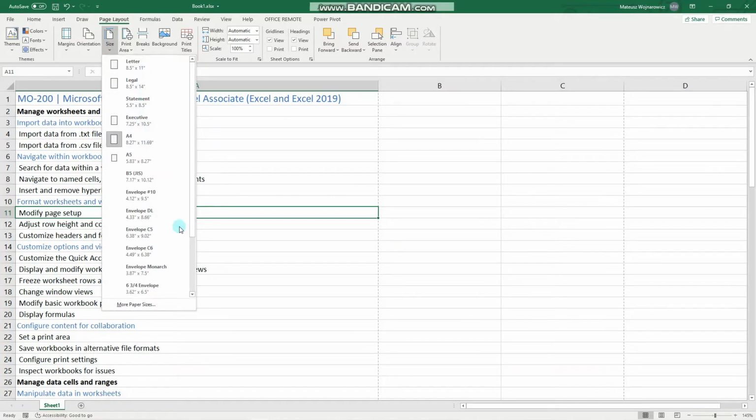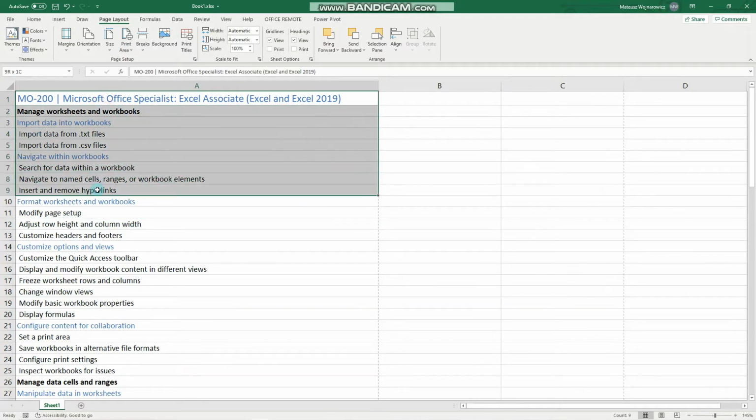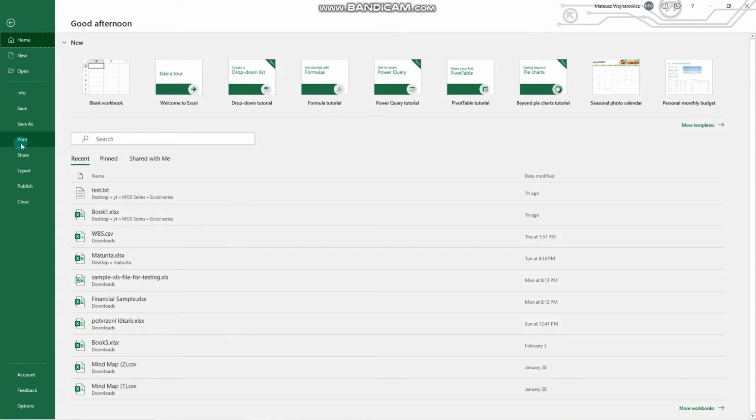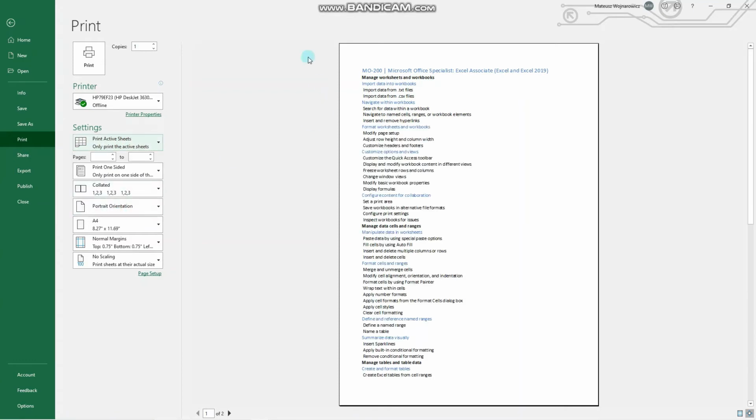A4, letter and so on, the print area. So for example, we can set this as print area, and when we go print that, you can see that it will print only our print area, and here we can, for example, select to ignore that print area, and print everything.